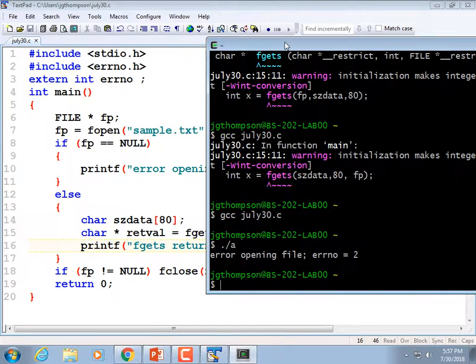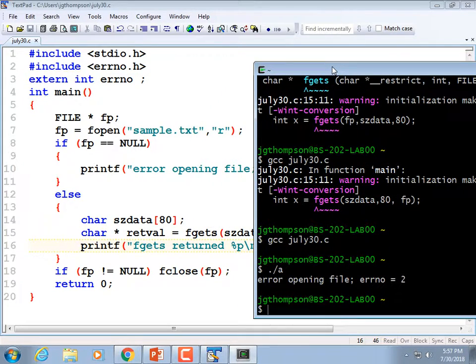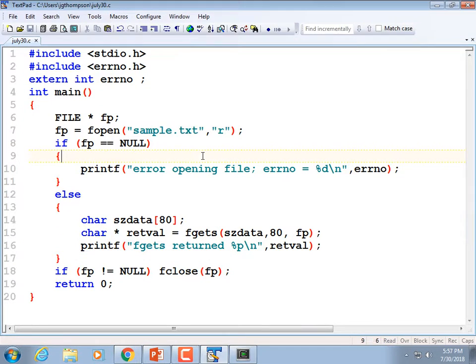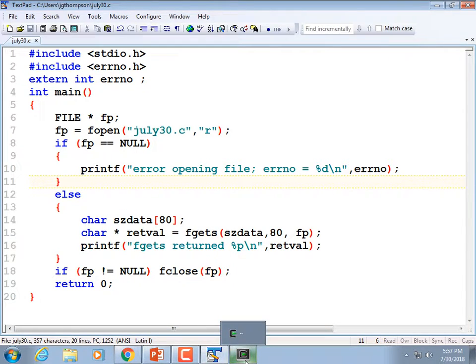Well, now I need my file to exist. I'm going to open the same file that I'm working on, July30.c in my case. But eventually I'm going to create a text file. July30.c, that's my file name. Don't open your C file for writing, but for reading, it's okay. We're just reading ourselves.